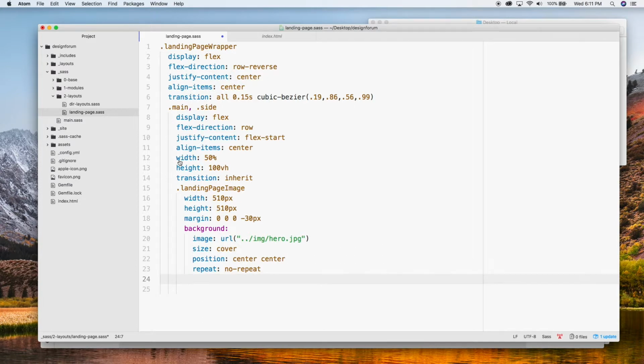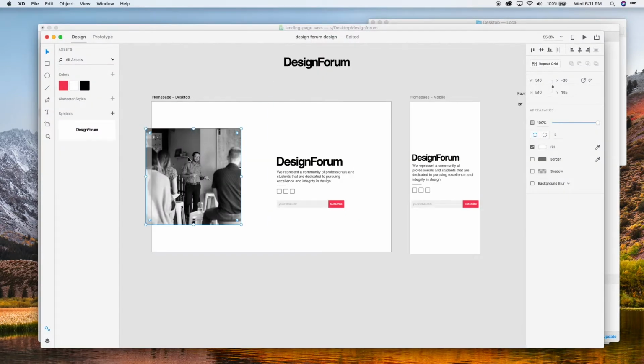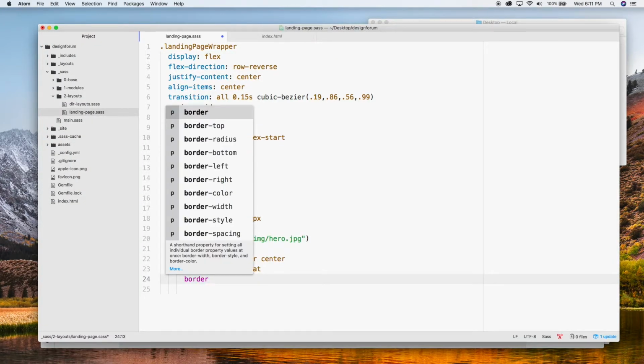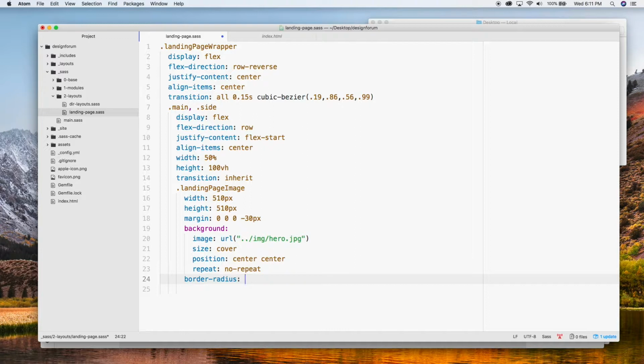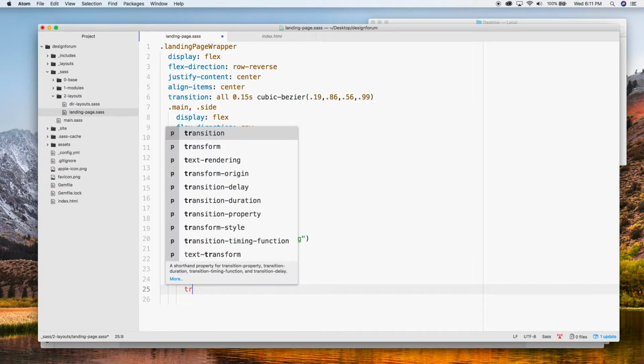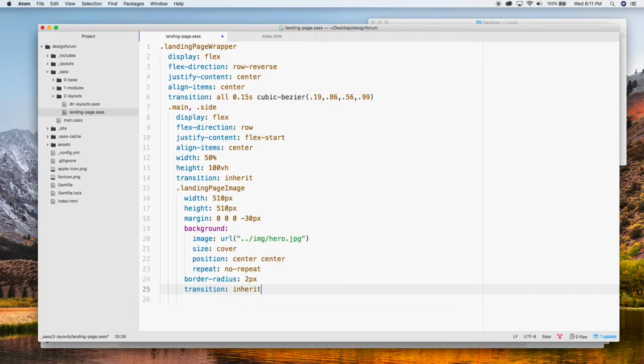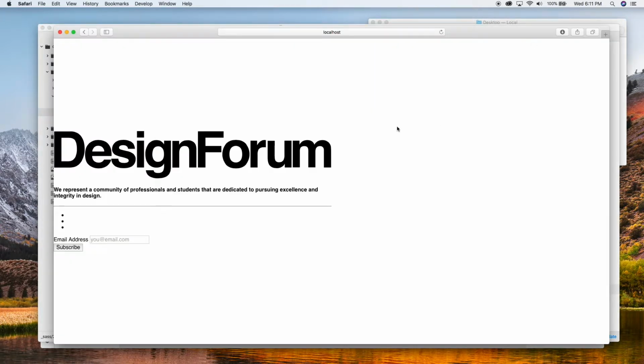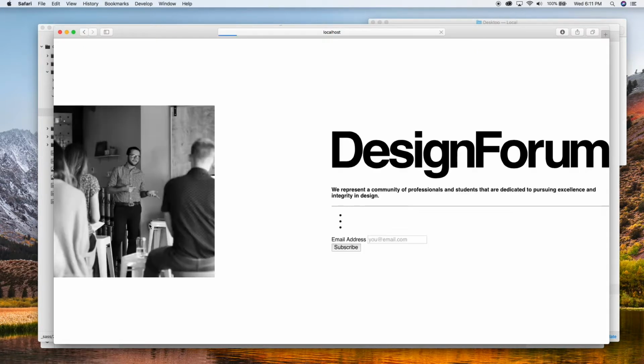All right, let's see if there's anything else we need to add to this. Border radius of 2. And then I'm just going to make it inherit the transition as well. All right, if I'm correct, that should actually set this image right here exactly how it's supposed to be. Let's see. Cross your fingers. There we go. That is beautiful. That is beautiful. It worked.